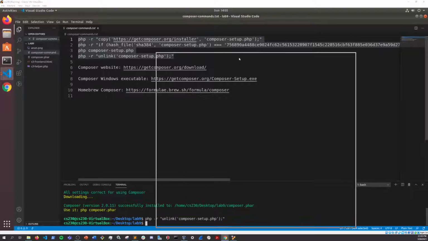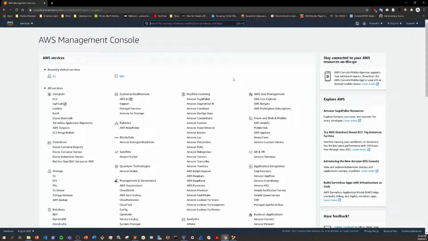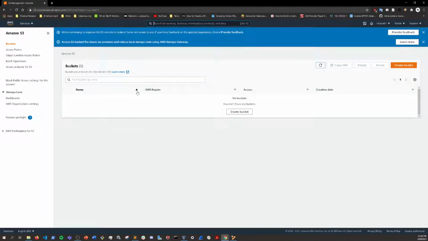The way we're going to do that is on my host machine. I'm just opening up my AWS console right here. I'm signed in as the root user. You can use one of the other accounts if you so choose, as long as they have admin privileges. We're going to go into S3 right here, and we're going to create a bucket.